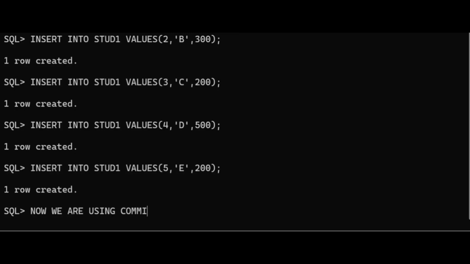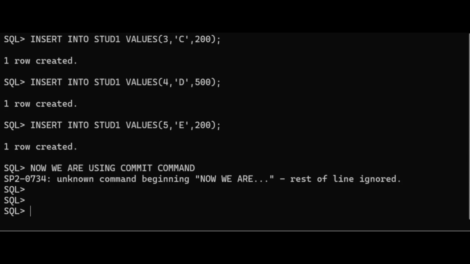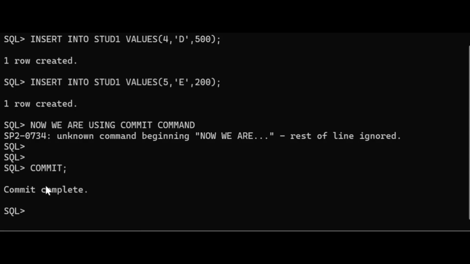Now we are using the COMMIT command. When you want to use the COMMIT command, you have to type only the word COMMIT and then a semicolon, then all our data is saved. So now type the command here, COMMIT, then semicolon and enter. You can see the message here, commit complete, that is our data is saved permanently.